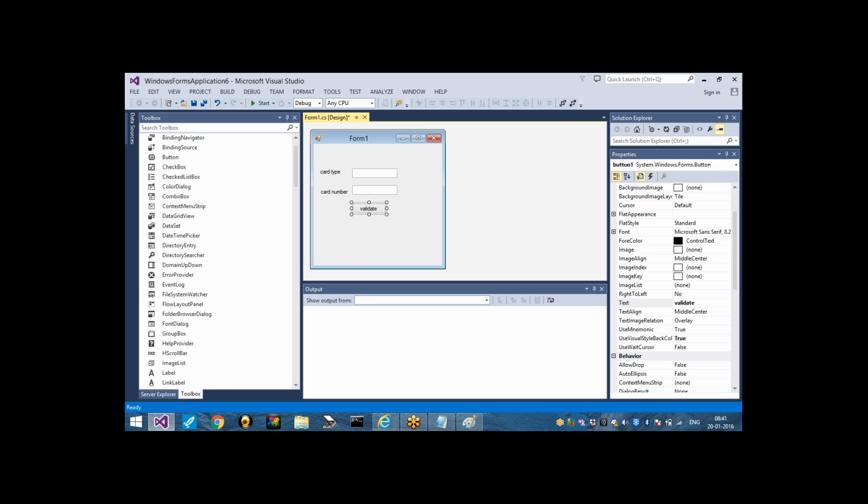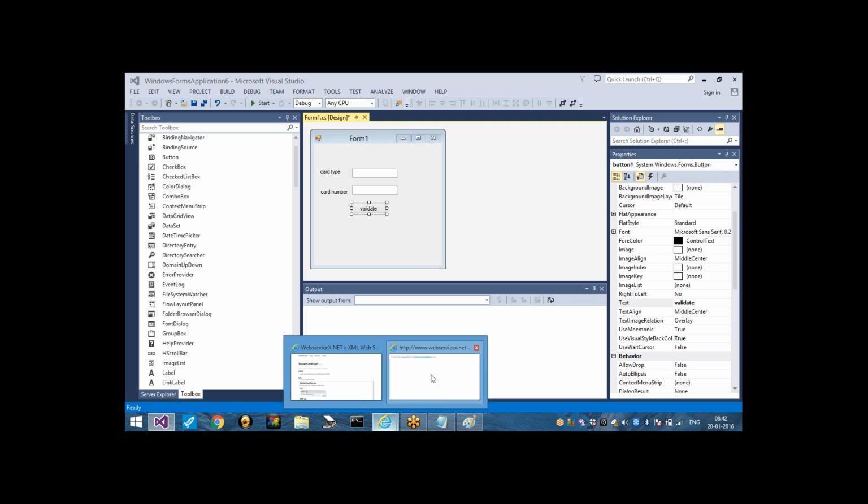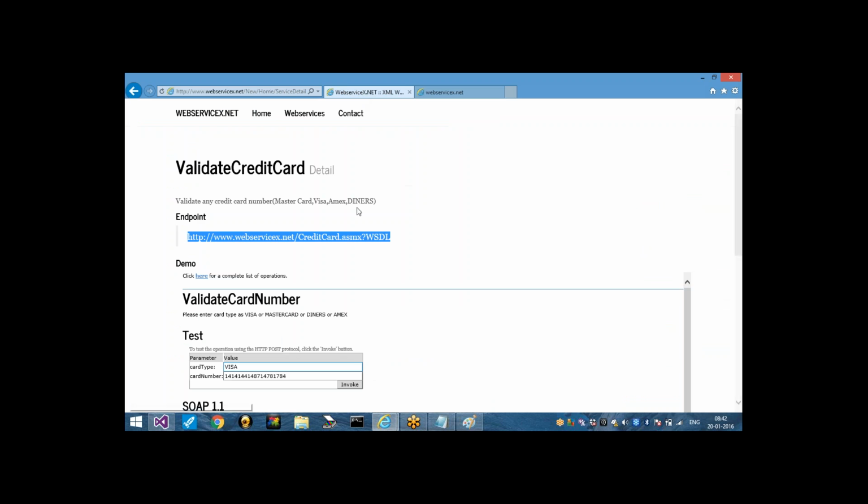When I click on validate, I don't have the credit card information. What card will have what sequence of numbers and all, I don't have that information with me. But I am trying to use the web service provided by this guy, webservicex.net. Just see what I'm doing.